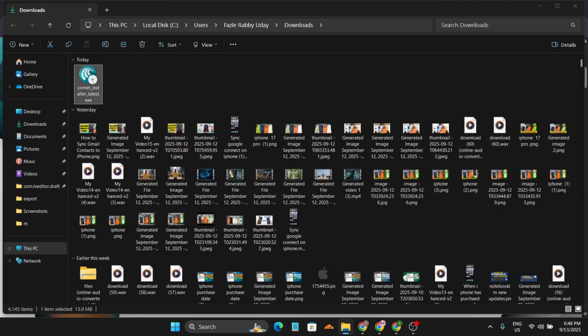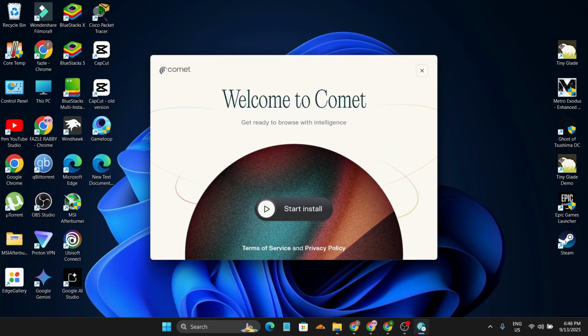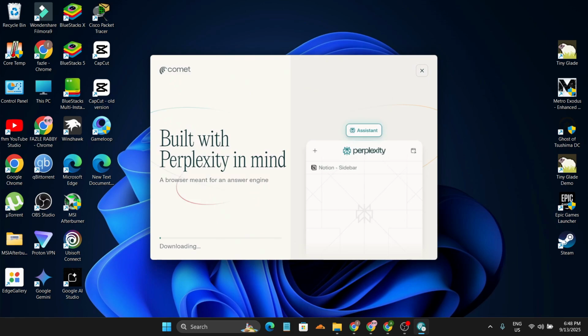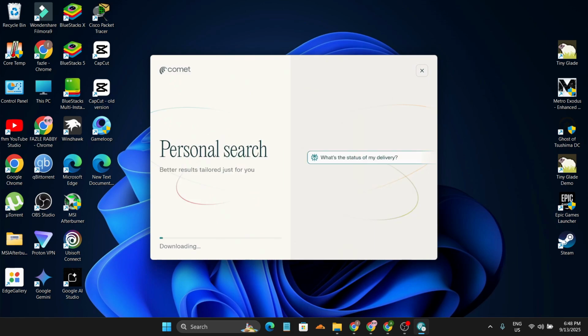So I just need to double click to install this and click start install, and it will start to download the other updates for this Comet browser.